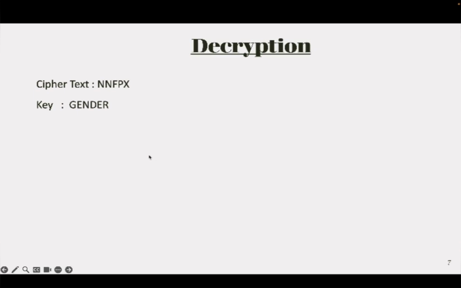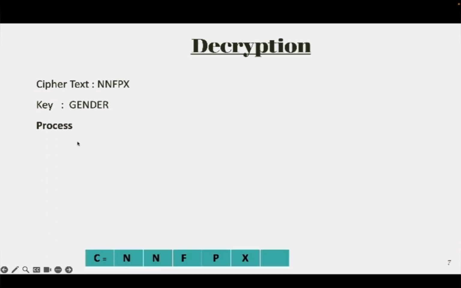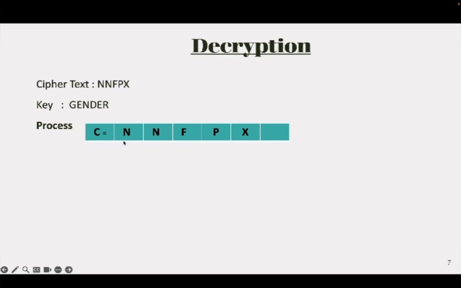Now we can see an example of decryption. Here is our ciphertext, that is NNFPX, and the key is gender. So now we move into our process. At first, we write the ciphertext in every single box. So here we can see 1 row and 5 columns. Now we write the value of A to Z in sequence number. N means 14, N means 14, F 6, P 16, X 24.